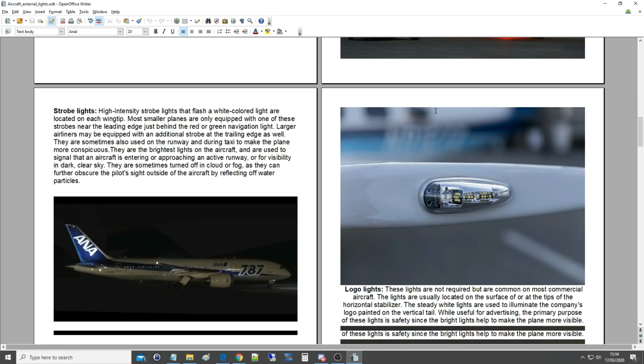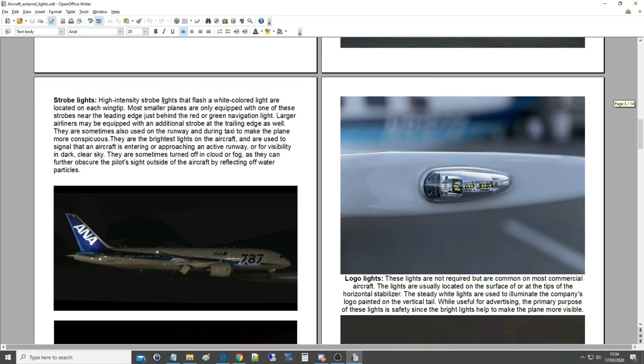Next, we have strobe lights. High-intensity strobe lights that flash a white-coloured light are located on each wingtip. Most smaller planes are only equipped with one of these strobes near the leading edge, just behind a red or green navigation light. Larger airliners may be equipped with an additional strobe at the trailing edge as well.